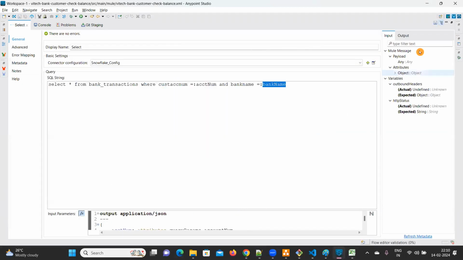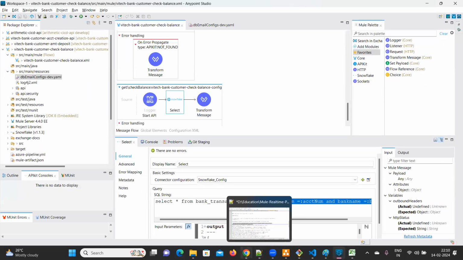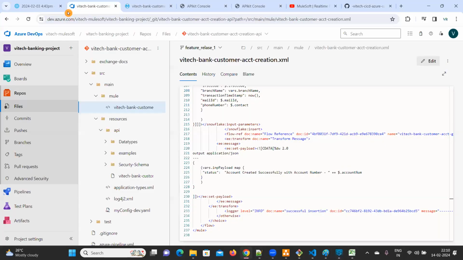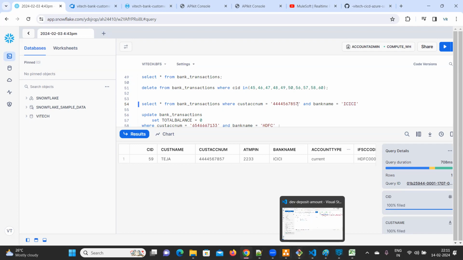Click on save. Now what it will do is query. Whatever values we are passing here, like 4444567857 and ICICI, there is a value. Like this, it will query and fetch the value.